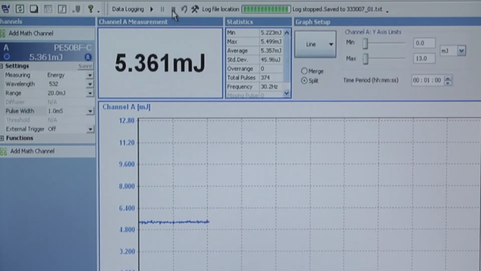We can stop the log early if we choose. It tells us where the file was saved to. Stopping the log does not interfere with the graphical output, but it does stop the process of recording the data.